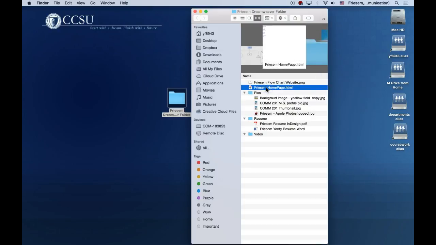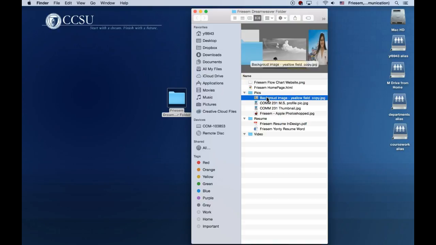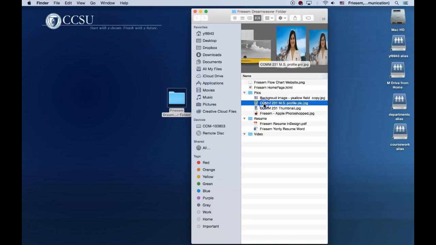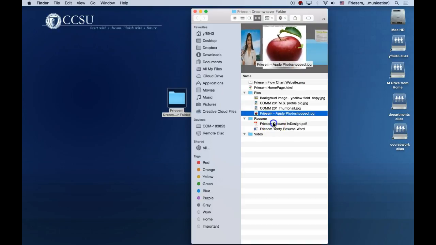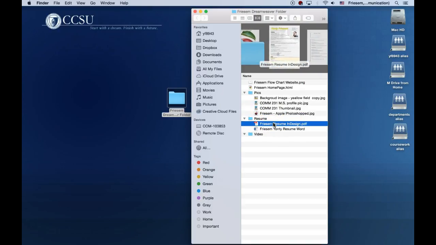This is what we did last time, the home page. We're going to leave it there. Pictures, make sure you have 4 pictures: the background, the profile picture, the thumbnail of the profile picture, and the close-up, and the resume as in design. So if everything is ready, we can go and open Dreamweaver.